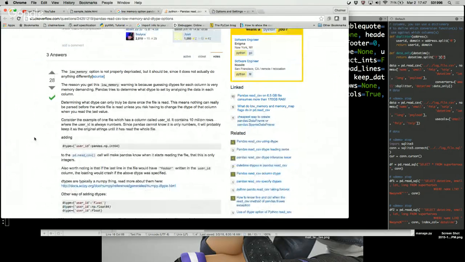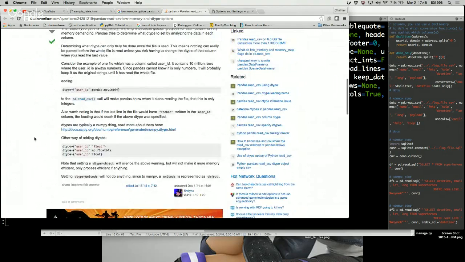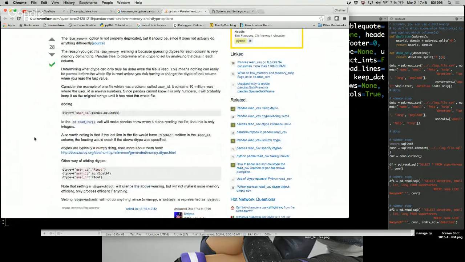Interesting. The low memory option, according to some expert on Stack Overflow, is not properly deprecated, but it should be, since it does not actually do anything differently. There is a source that we could click on if we wanted to, but that's a lot of work.